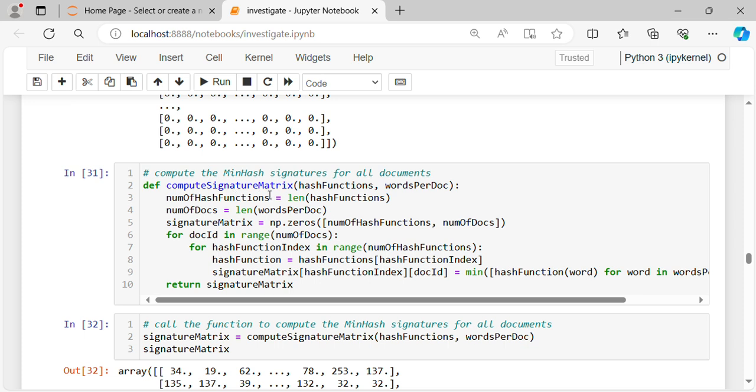Now we compute the MinHash signatures for all documents. To do that, we will write a function, a definition: def compute_signature_matrix. The inputs are hash_functions, the functions that we computed, and words_per_doc, the dictionary that we formed with the doc IDs and the word IDs. Number of hash functions equals length of hash_functions, and we know that is 10.